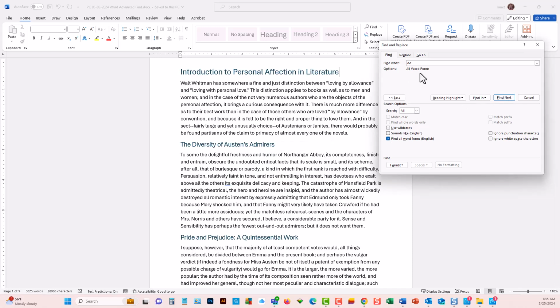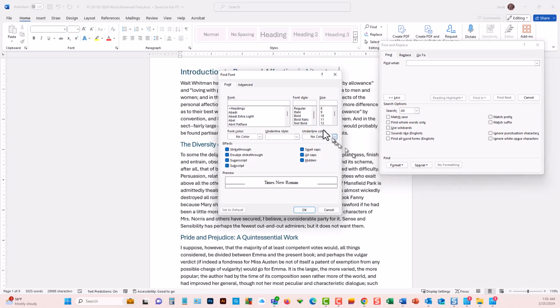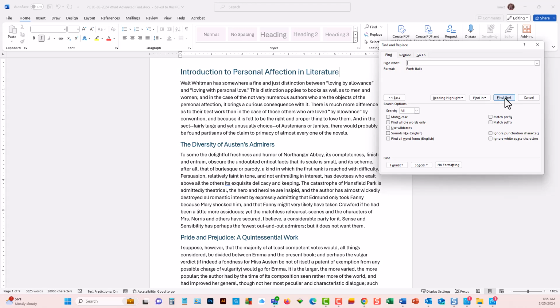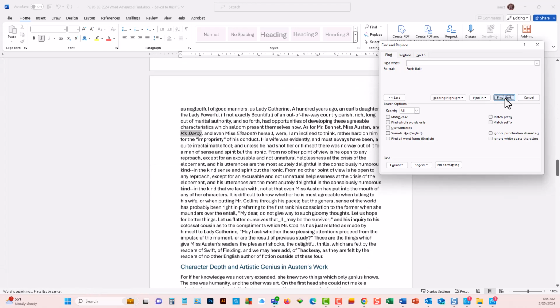The next example I'll show you is not going to search for a word at all. So I'll delete the word "do", and I'll uncheck this option, and I'll go to the Format button and choose Font. I'll click on Italic and choose OK, and when I click the Find Next button, it finds the words that are italicized.